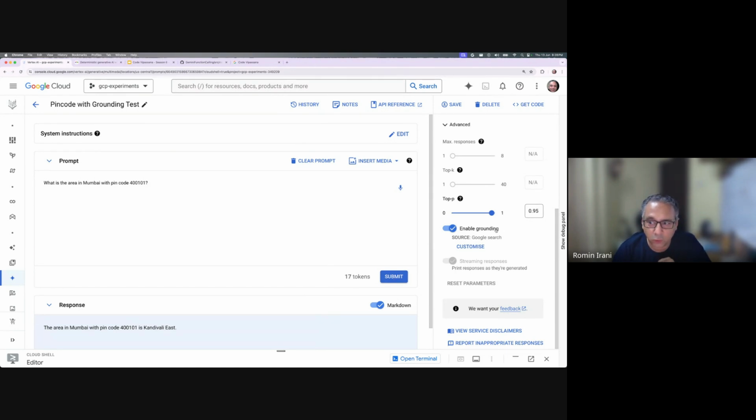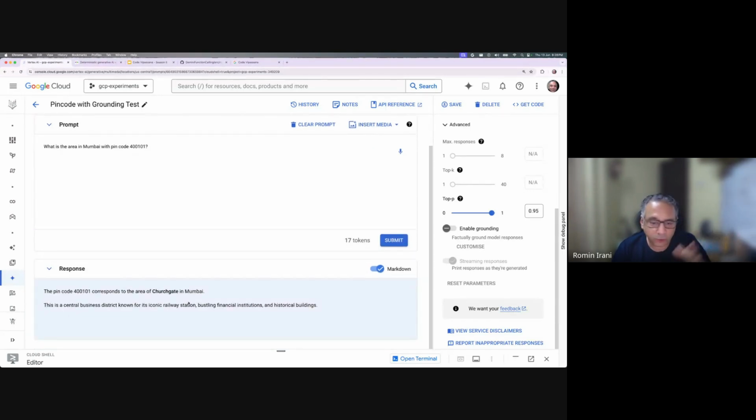Now again, if I just go back for a moment and I say don't ground it and submit it, maybe it gives something weird, which it shouldn't have. Again, Church Gate. So you can see it's gone back to its old behavior.